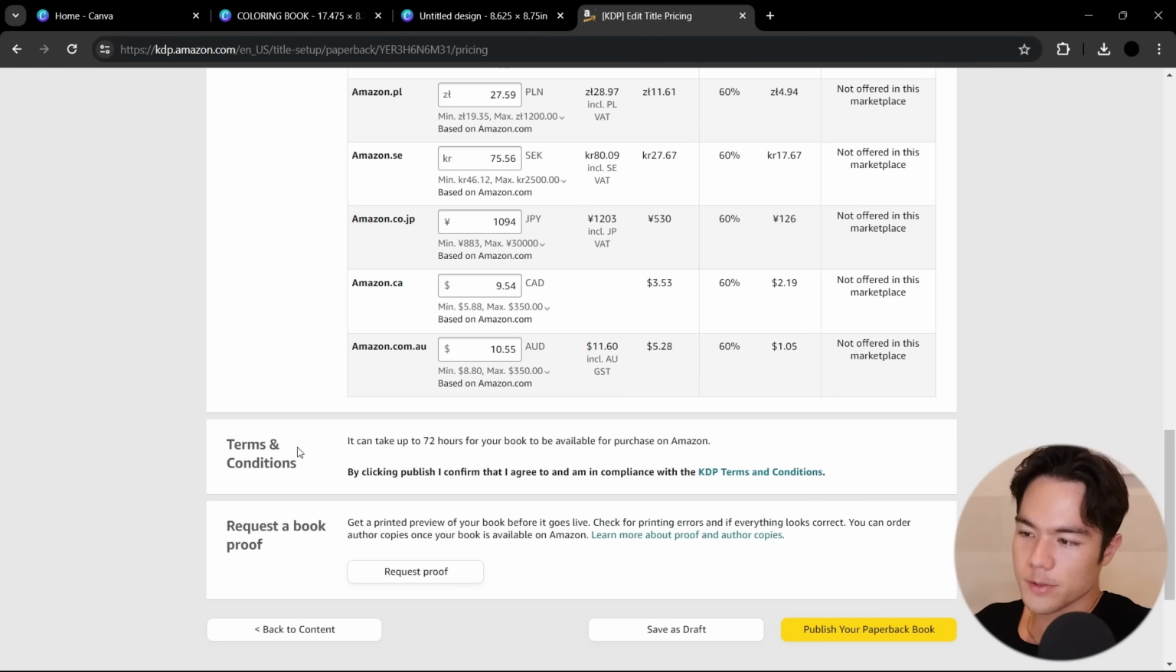All right, so for the terms and conditions, as you can see, it can take up to 72 hours for your book to be available in every single marketplace. But again, it rarely is 72 hours. It's usually faster than that. Normally, it's just a day or two.